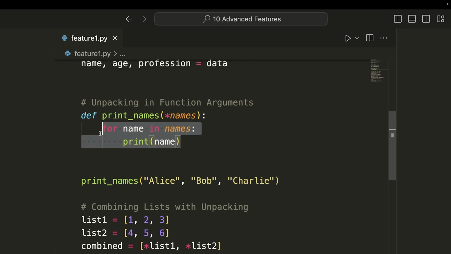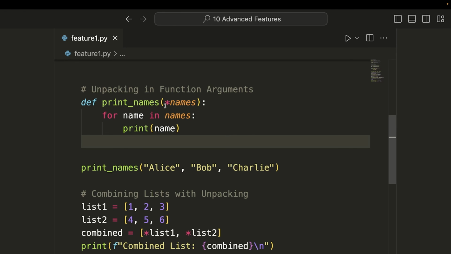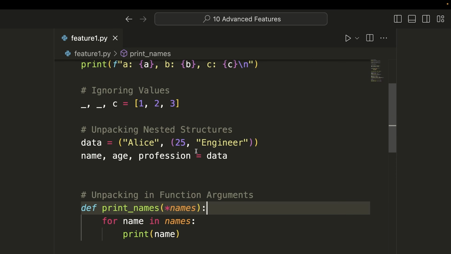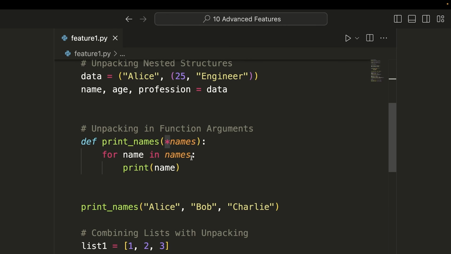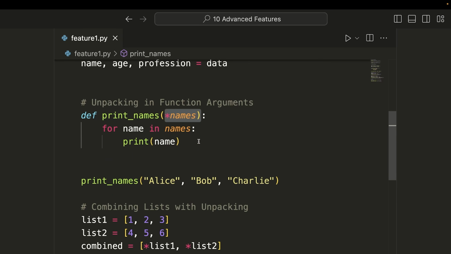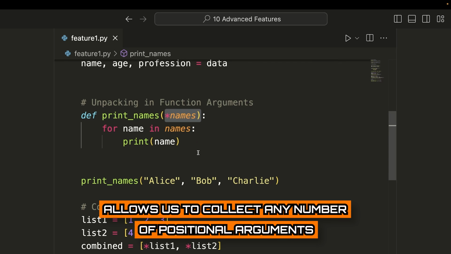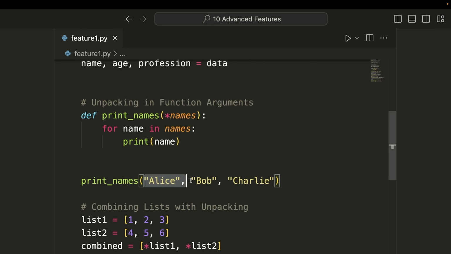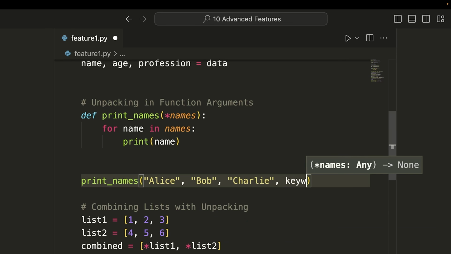Now the next thing we can do is unpacking in function arguments using this asterisk operator. Similar to up here where we saw the asterisk, what it does when it's attached to a function argument or a function parameter is it allows us to collect any number of positional arguments. Positional arguments are just ones that are placed in some order. So in this case we have Alice, Bob, and Charlie, and they aren't associated with something like a keyword equals blah, blah, blah, okay?